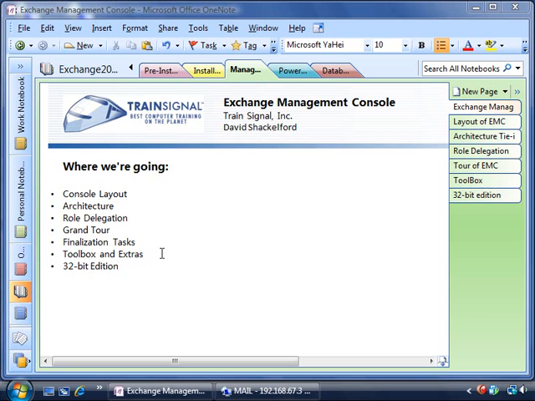To close up, we'll cover two more topics: the Toolbox, some important tools for disaster recovery and monitoring in there. And we'll also go to the Exchange website and take a look at what extras are available for download. Really things you can consider as additions to your basic toolbox. And lastly, we'll look at the 32-bit edition of Exchange 2007. Yes, I said a 32-bit edition. We'll look at how to get it, what it's useful for, what its limitations are. So let's go ahead and get started with the EMC layout.